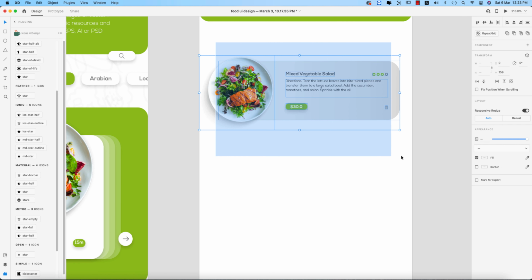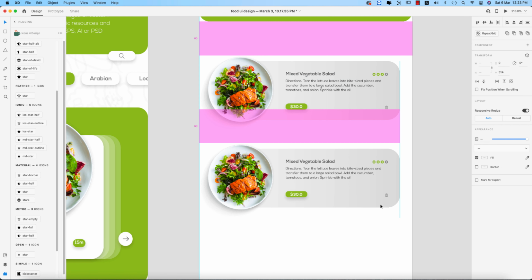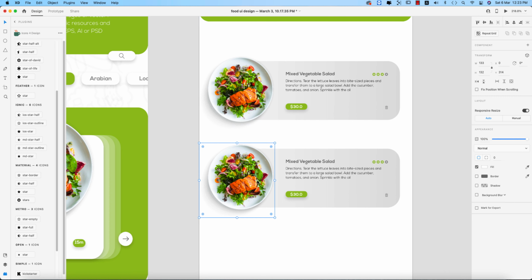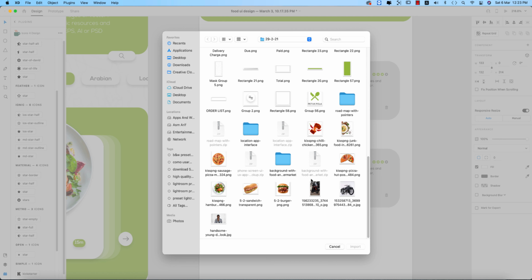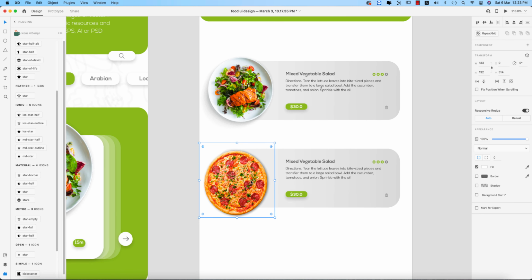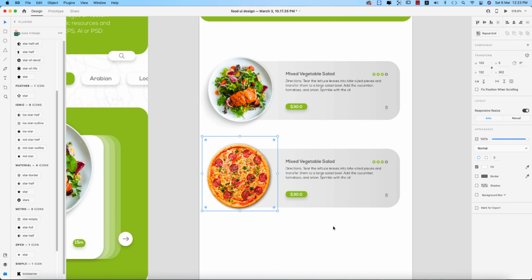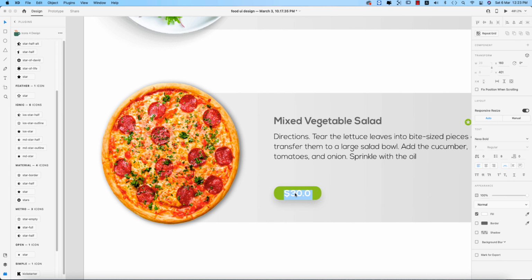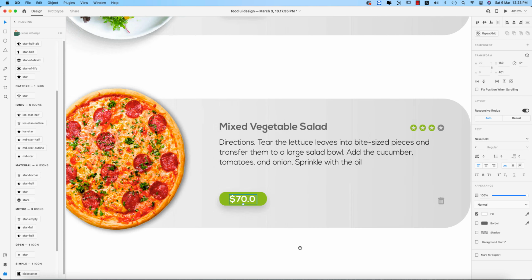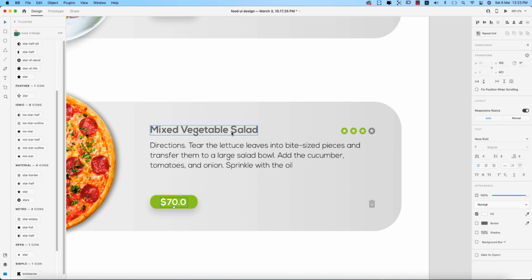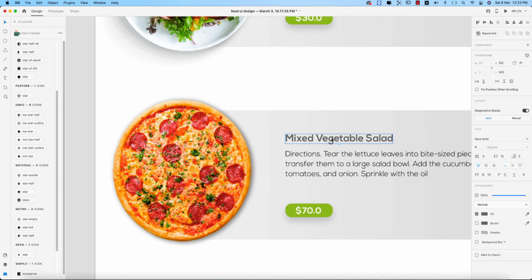Suppose I just alter an option and make a copy, selecting this one, replace the image, and I'll replace it with any kind of image, suppose this pizza image, and placing it properly. Or here the price should be like $70, that's good. And the blah blah, that means here will be pizza.